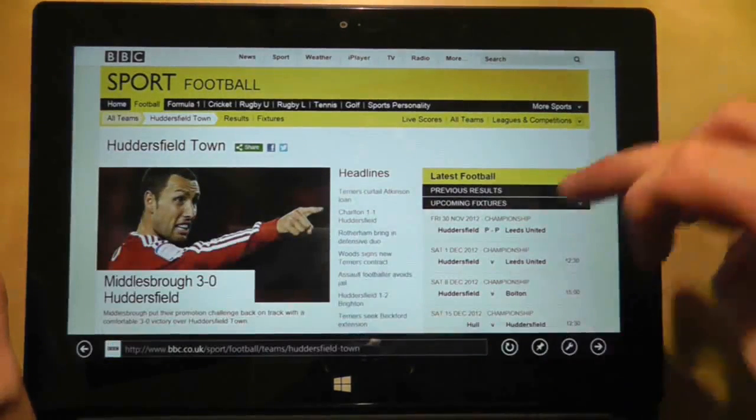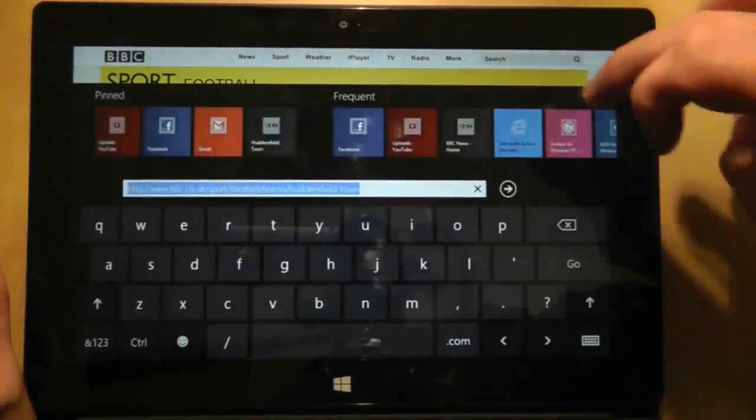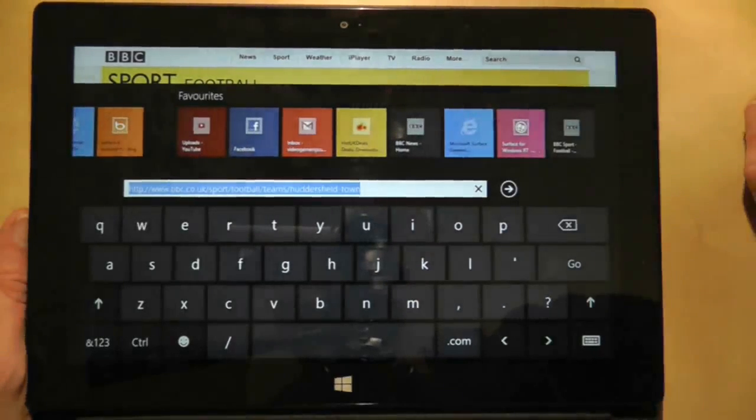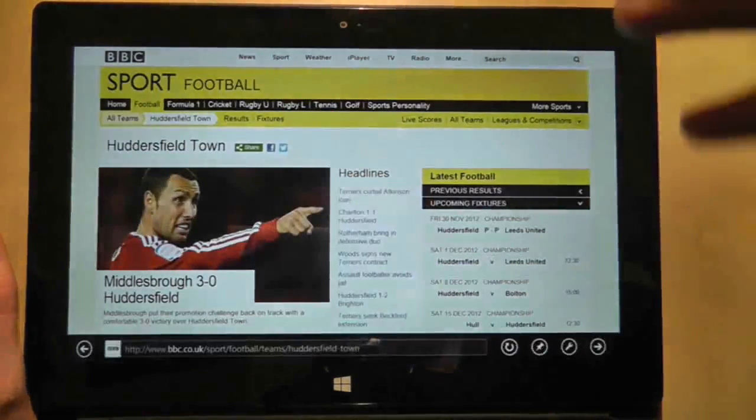I don't want to swipe up, go to the web address, and then scroll to favourites. They're not really favourites, really, if you have to go that far. But anyway, it's a bit of a drawback, but it's not too annoying.